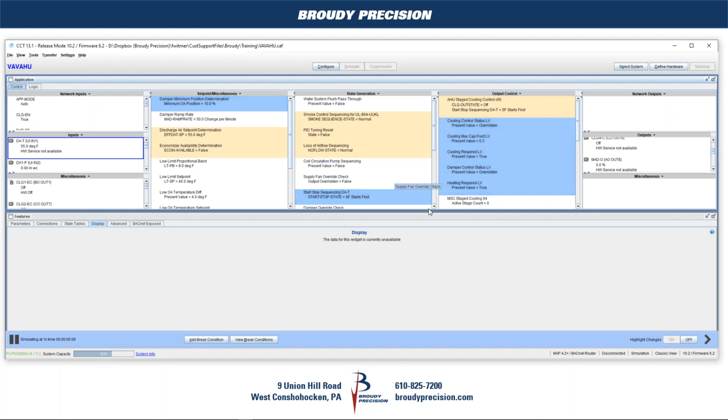So that's pretty much a quick overview of CCT. And again, it's the first of, we'll have more to come on some of the different pieces of the application.